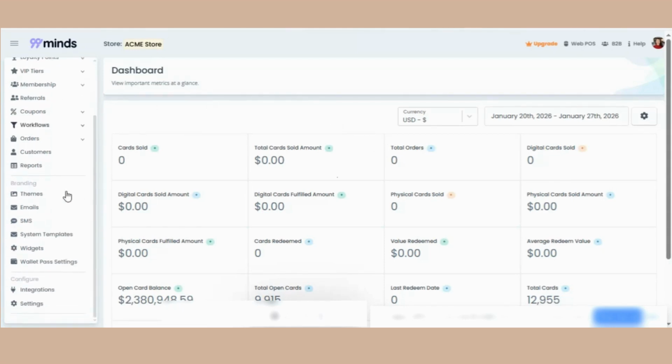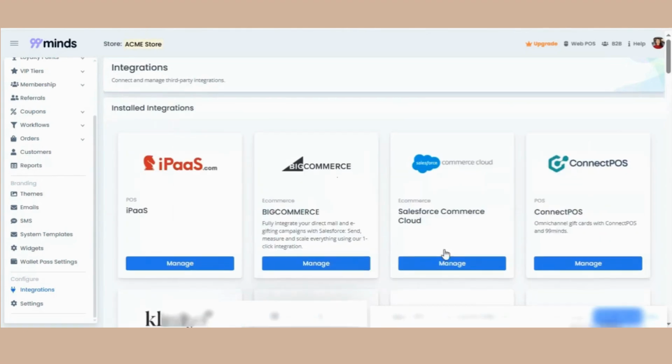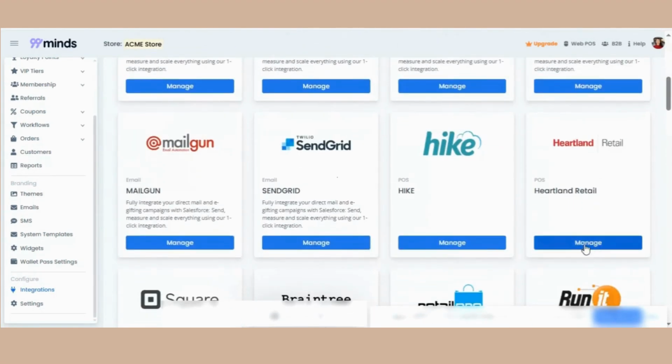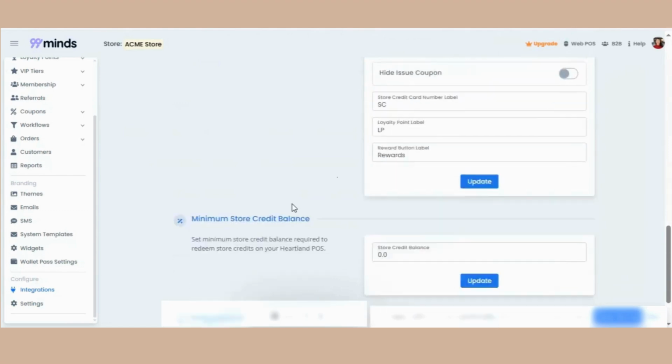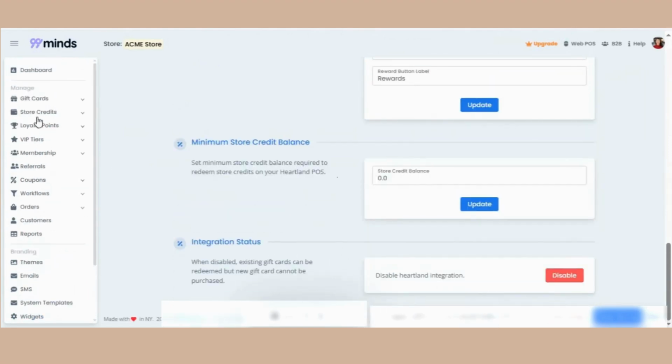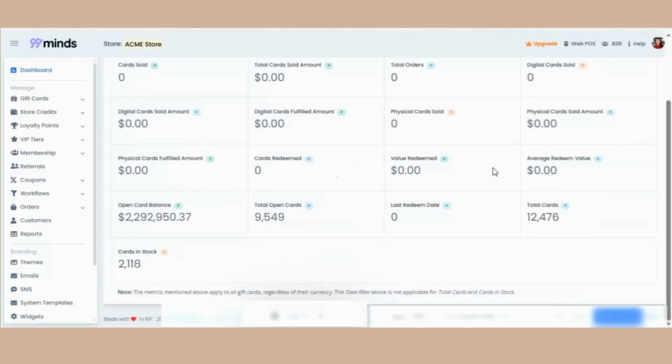Next, we need to verify if Heartland is installed. Click on the Integrations tab, and you'll see the installed integrations. You'll find Heartland listed there. Click on Manage to confirm that it's enabled. With the integration status active, we can proceed to set up the order refund to store credit.